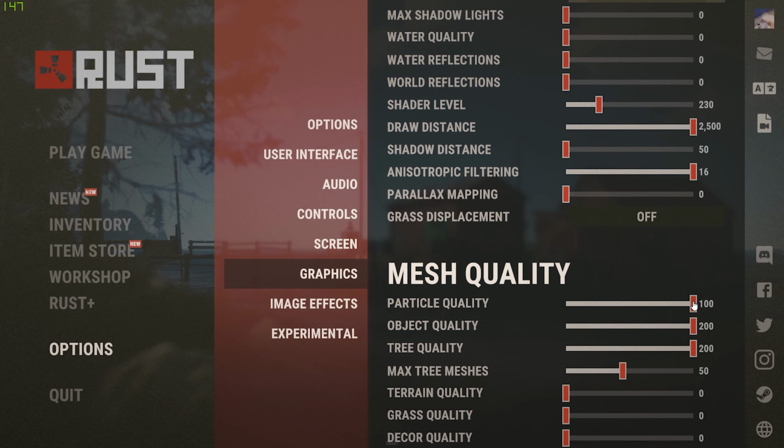Particle quality, you can turn this down more if you wanted to, but for video purposes, I have it up to 100 because I make Rust videos. Object quality, this is for all objects you hold and dropped items on the ground. Default is 100. You could just leave it there or put it down to 50. Tree quality isn't really important, and tree meshes, but I put it up yet again for video's sake. But for FPS sake, you'd want to turn this down to 100 or lower. Or you could just go in game and test out tree quality and see what works for you. These are the settings I like for videos and stuff.